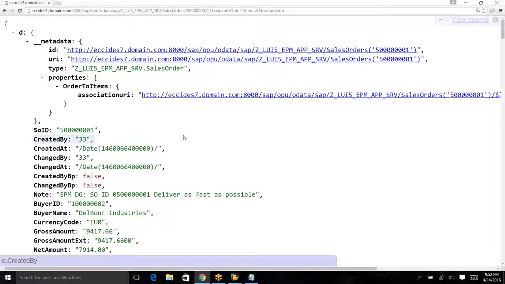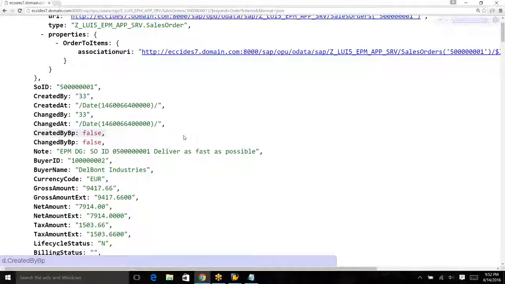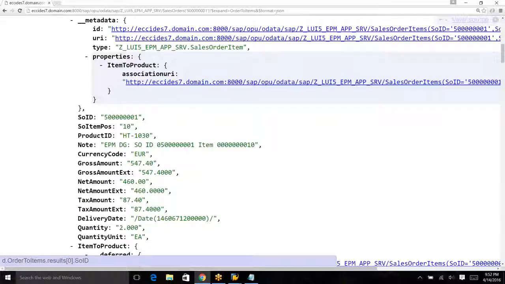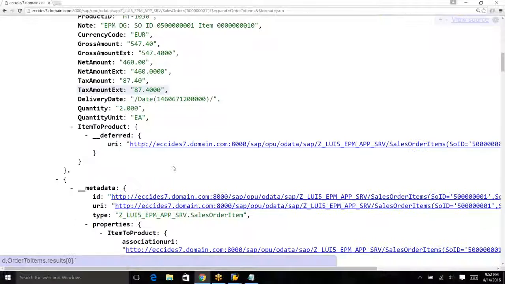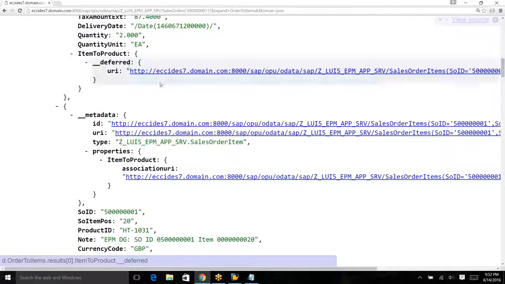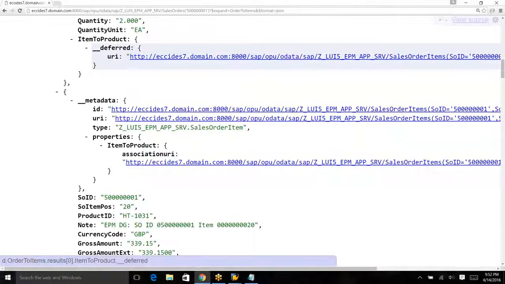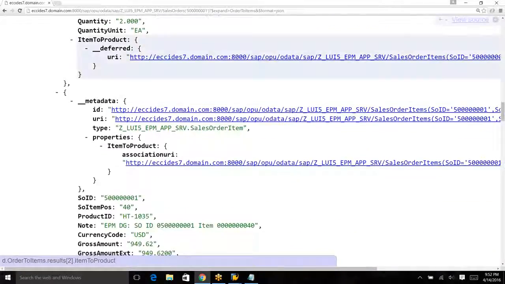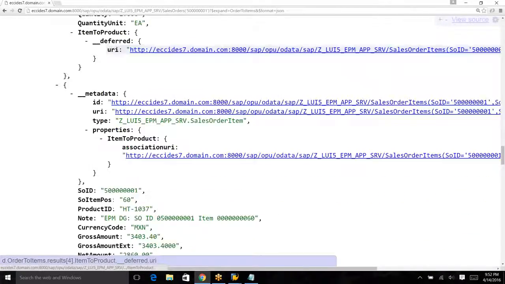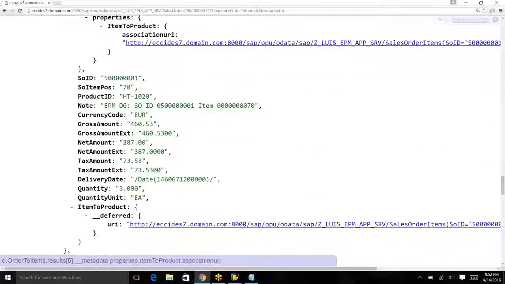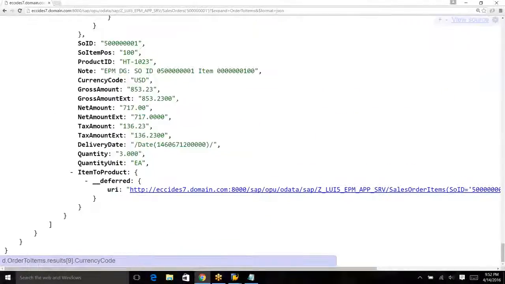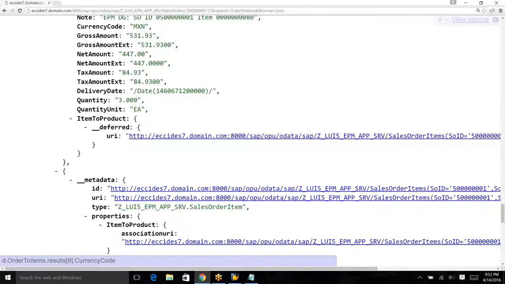Okay, let's just call it from, we'll just say up to this. So now we will get the sales order and its information, and in the order to items we will get all the sales order items, but not the item to product. We did not expand item to product. We'll get sales order item 20, 30, 40, 50, 60, 70, 80, 90, 100. Okay.